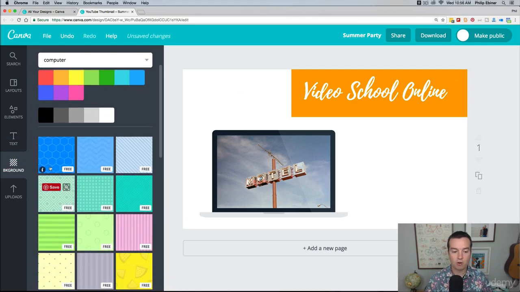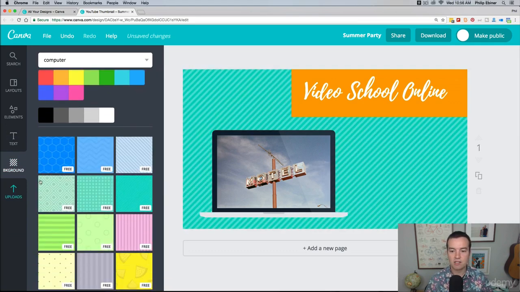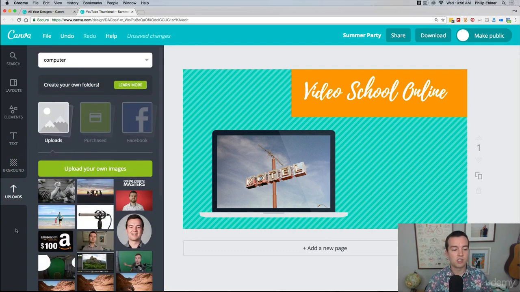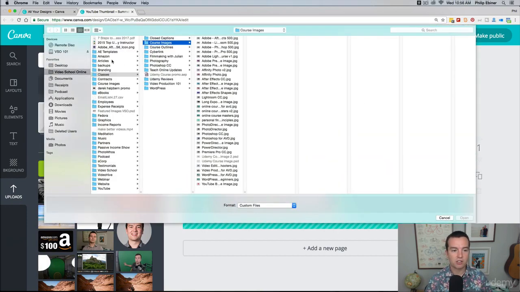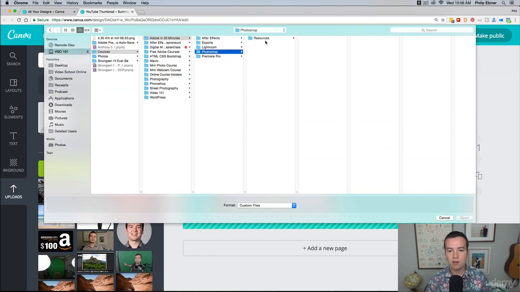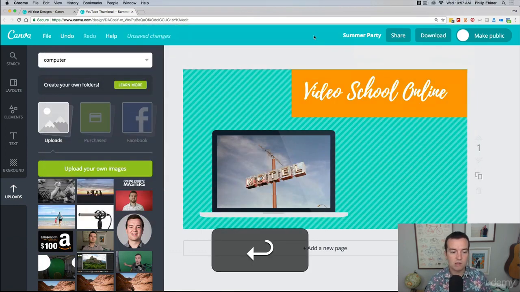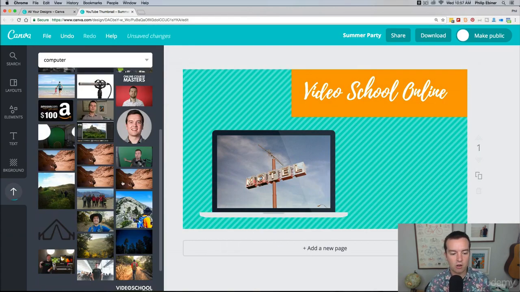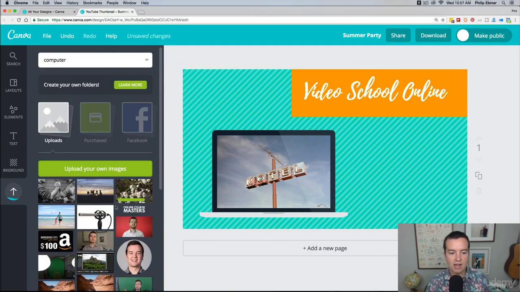Background, if we want to add a background color, a background texture, we can just click one of these textures to add a background color. Say you have an image on your computer that you want to upload, just click uploads, click upload your image, or you can actually bring in any of your images from your computer or from Facebook even. So if I do that, it pops up here. You can see all of the other photos that I've uploaded in the past. Or if you want to connect with Facebook, you can organize them in folders, all kinds of cool stuff.